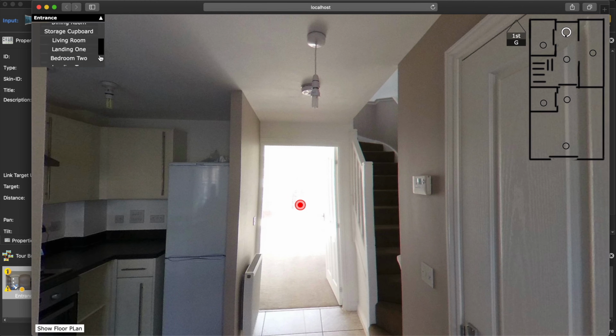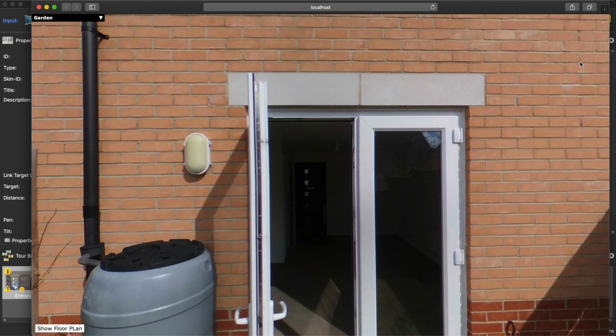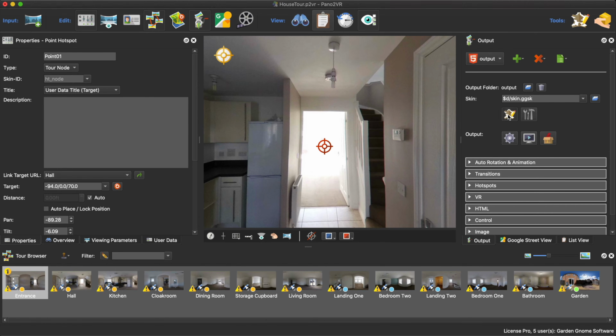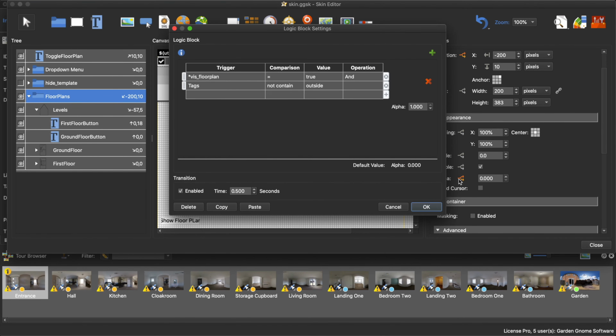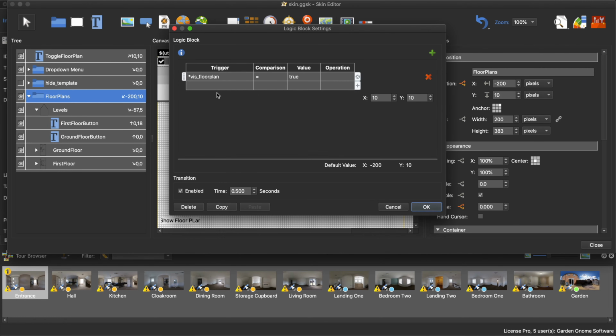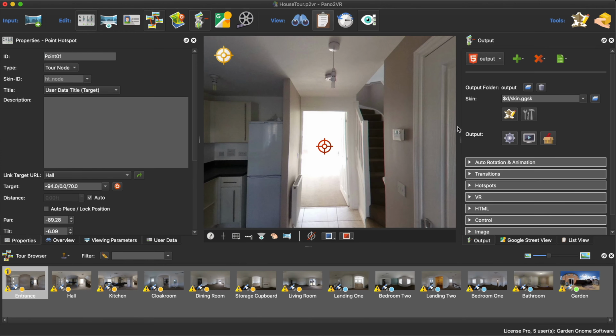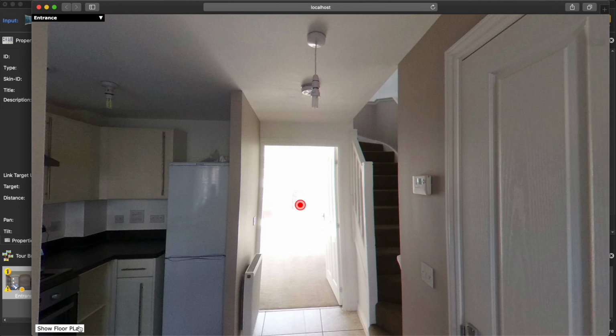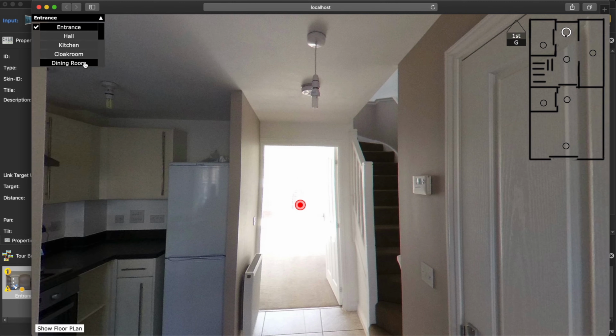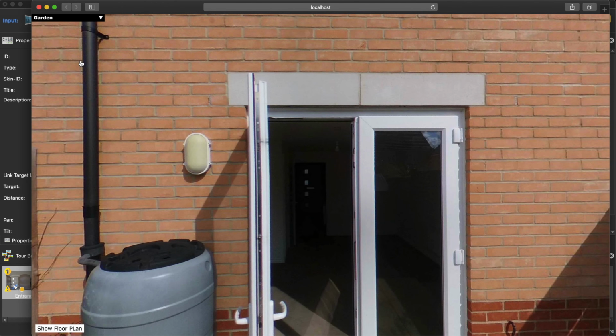Now I've not done all of the logic blocks. I just did the alpha. So what I'm going to do is right button click, copy, cancel, go to the position one as well, right button click, paste. That's now got the same deal. So now what happens is when we show the floor plan and we go to the outside, not only will it hide, but it will slide out like it would do anyway.